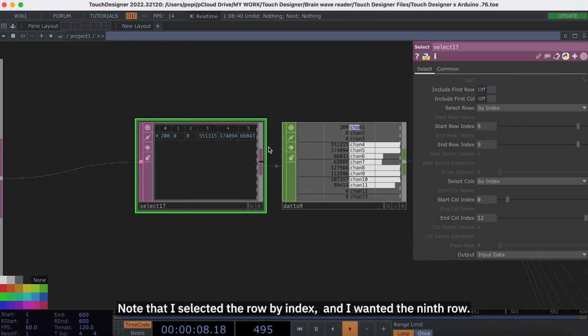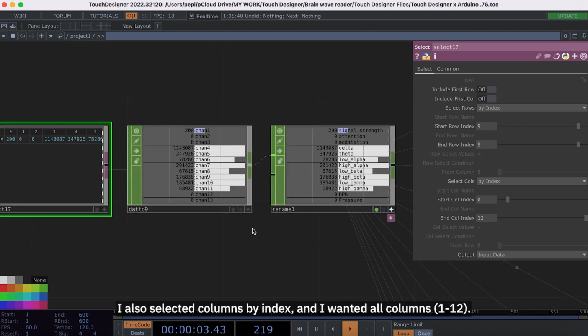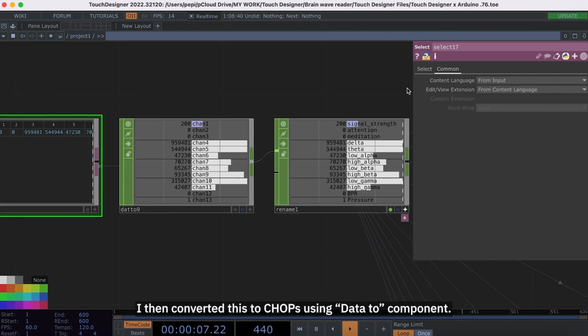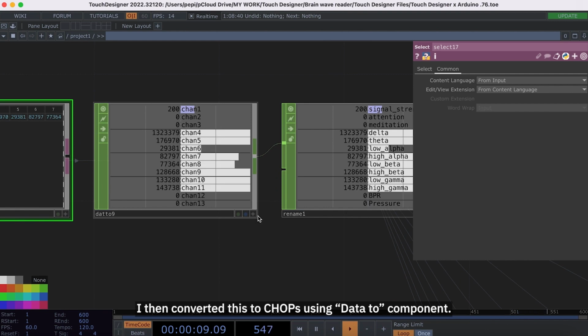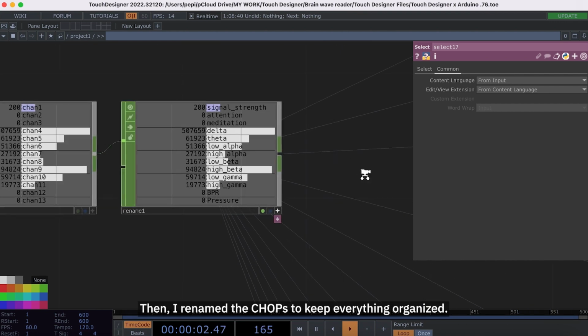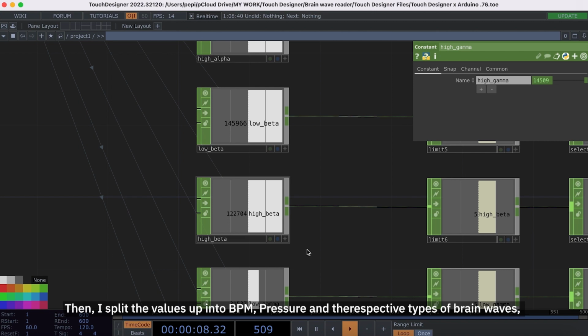Note that I selected the row by index and I wanted the 9th row. I also selected columns by index and I wanted all columns 1 to 12. I then converted this to chops using data2 component. Then I renamed the chops to keep everything organized. Then I split the values up into BPM, pressure, and all the different types of brainwaves.